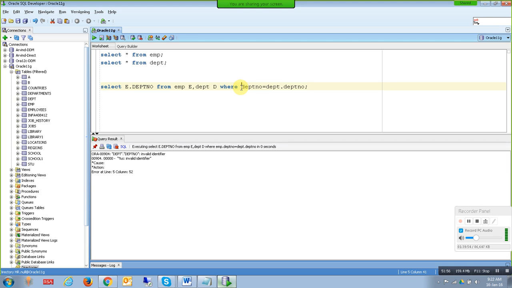Select EMP dot DEPT number from EMP, DEPT where EMP dot DEPT number equal to DEPT dot DEPT number. So this is a way of writing the query. When I run this, you will get the department number without aliases. There are no aliases in this.